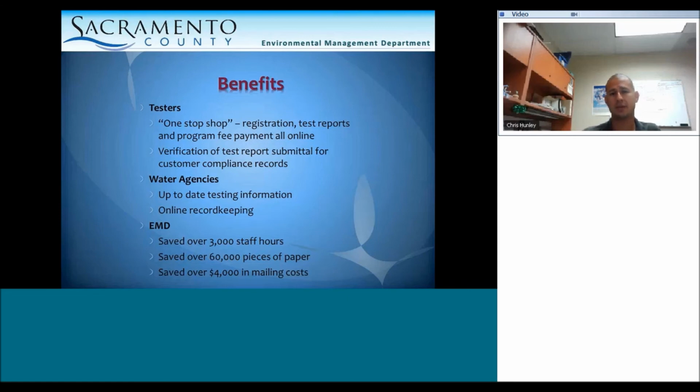For EMD, the savings are very clear. Our staffing hours, there's been a huge amount of savings, over 3,000 hours annually. We've saved 60,000 pieces of paper from being printed. I haven't calculated how many trees that is, but I'm sure it's a lot, as well as the mailing costs associated with each of those notices going out, $4,000 in the first year. Over time, this program, in developing the portal, it pays for itself, and it's something that we're very, very proud of.